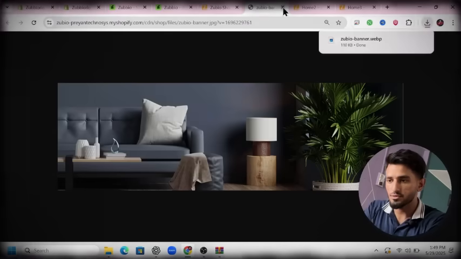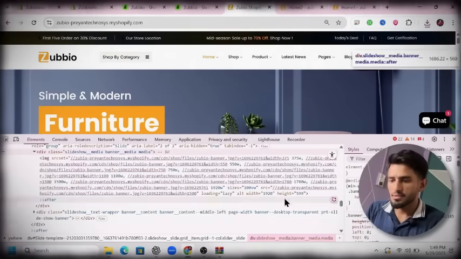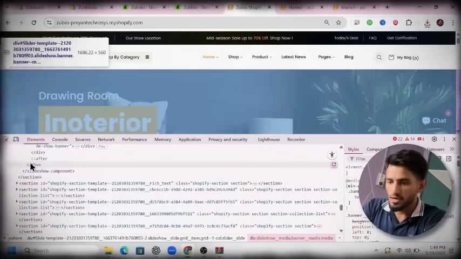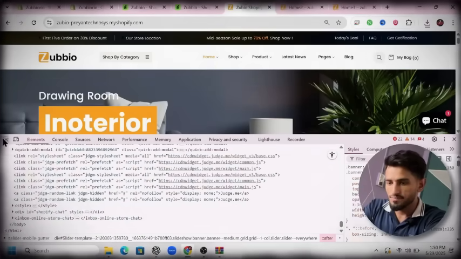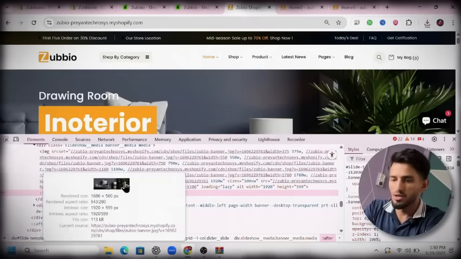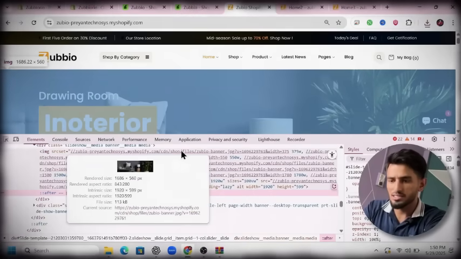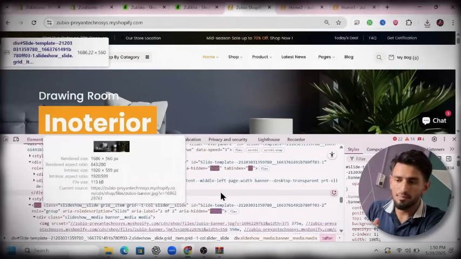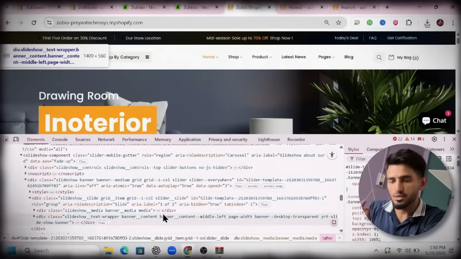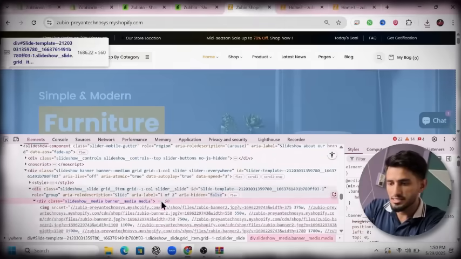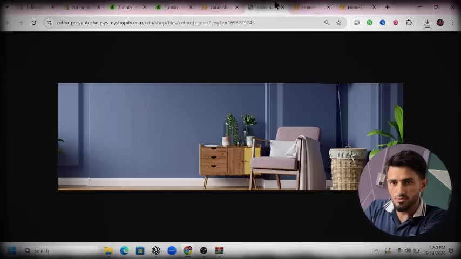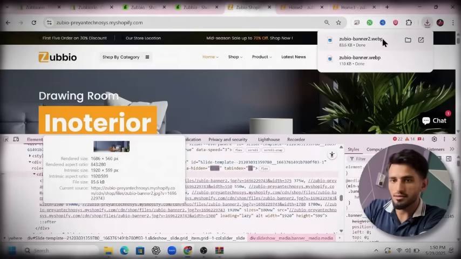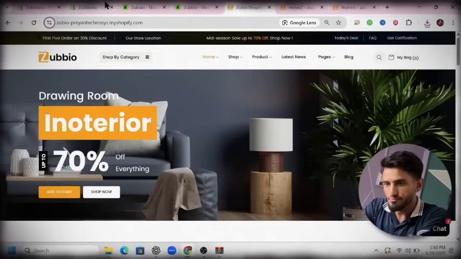Now we're going to try to download the second one. The method is as simple as that. We have to find the media class. If you are somehow in another section, you just have to click on the inspection icon, then click on the banner. It will navigate you to that class. So this is a media section. Now hover over this section. You will open up this image and you can download it easily.